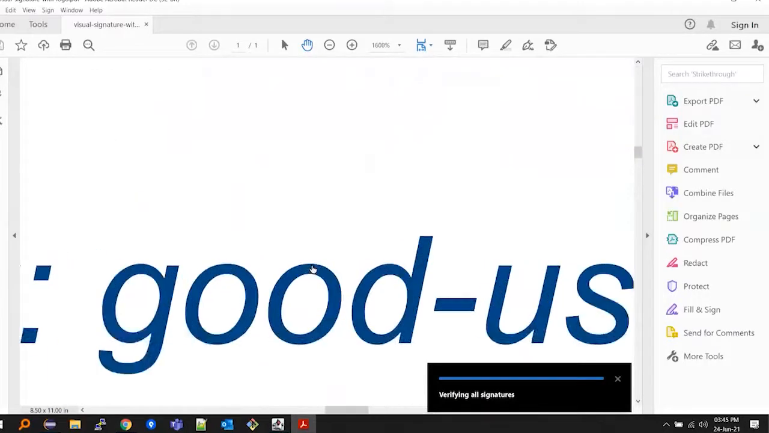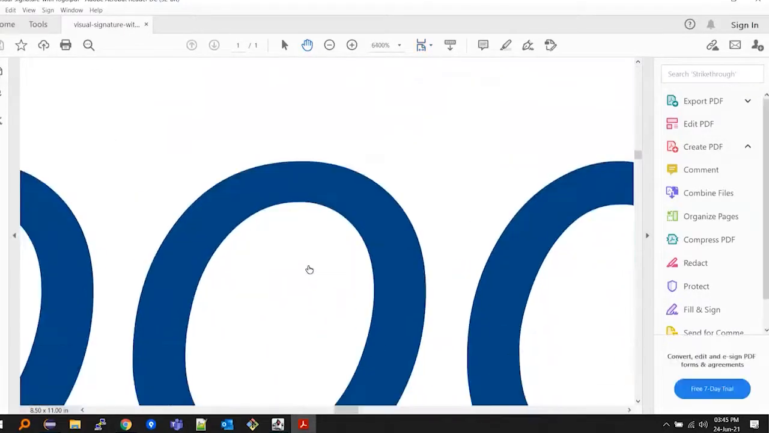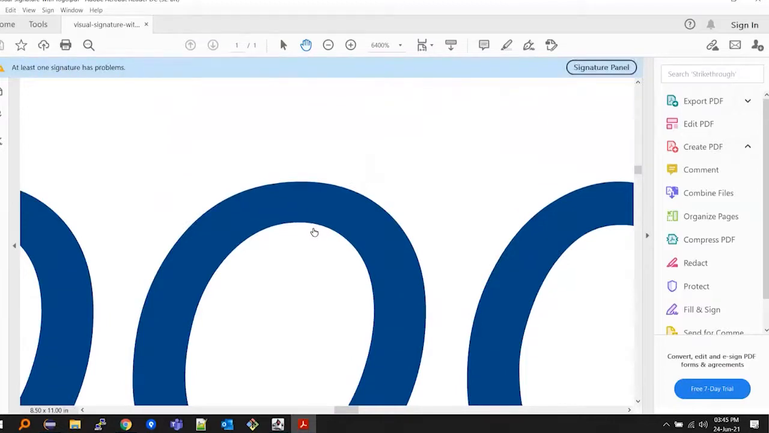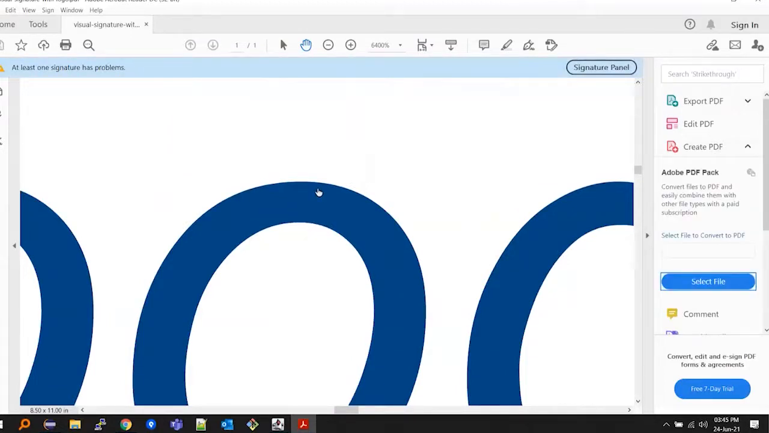Here I can zoom the maximum, and I cannot see any pixel in my text. So the text is completely embedded in the PDF with PDF picture.